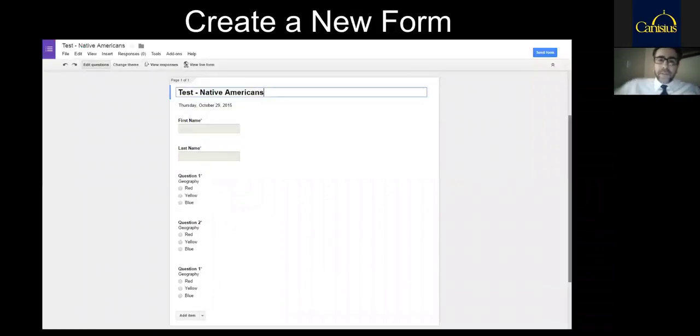For the forms for the Native Americans, I always put in their first name and their last name, and the red star means it's a required question. So they cannot submit their test unless they answer those questions. Below that we have the questions. Geography is the subtitle, so if you want to guide the students as to which page you're on in the notes or which section of the textbook or chapter, you can add a subheading as well.